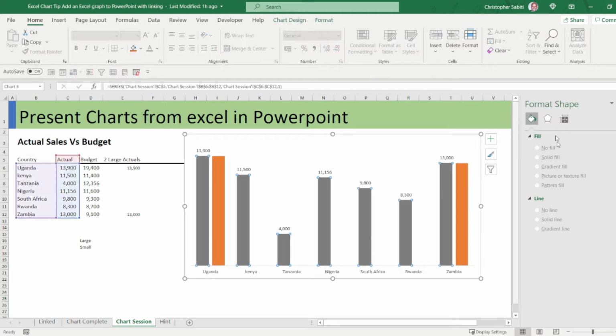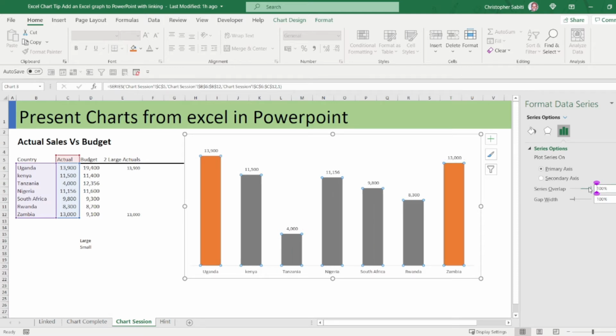Since I'm already in the format pane, select your graph and go to the series option. This time we are looking at the series overlap. We are increasing this to 100. The moment you make it 100, it overlaps the actual in the background. Remember, the second series we added came first, which means it has to be on top of the other. So you can change that depending on which one you need.